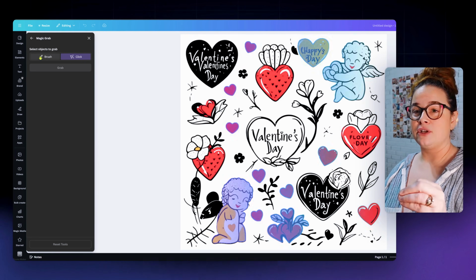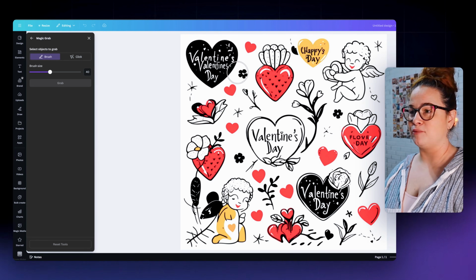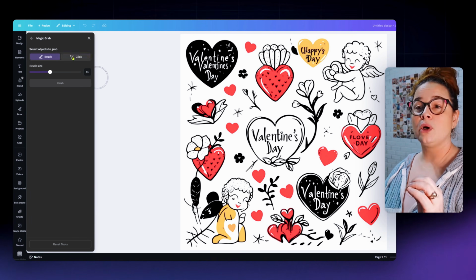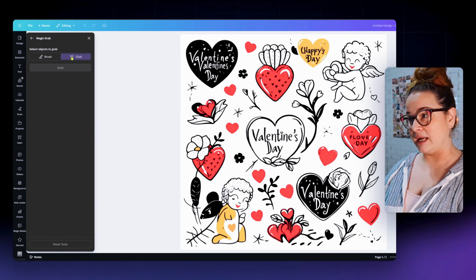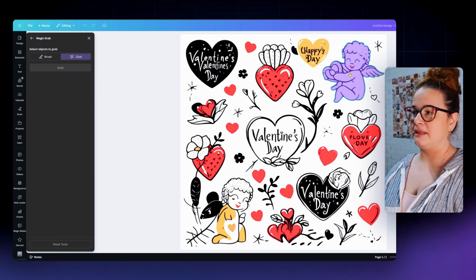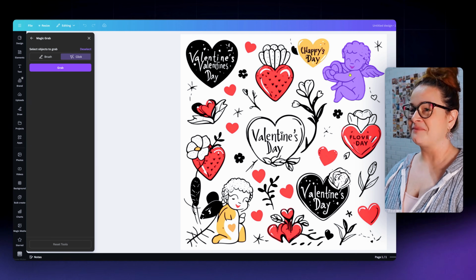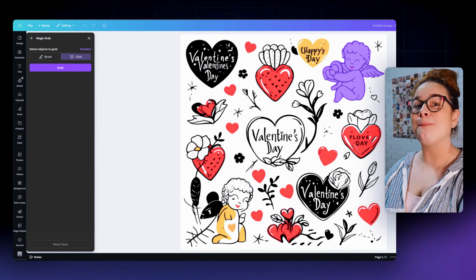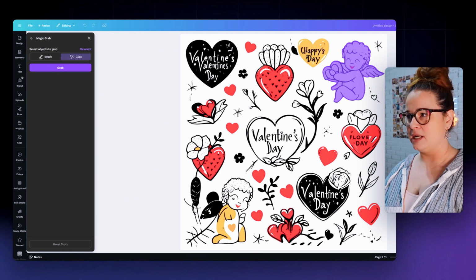So with Magic Grab, you can either use the brush, which is where you're gonna brush certain parts that you wanna keep, or you can use the click. I like the click when it comes to this stuff. See how it does that little blue? So we can choose to keep this guy. So let's say we want this one, but we don't have to stop there. We can do as many as we want. We can do as many grabs as we want.